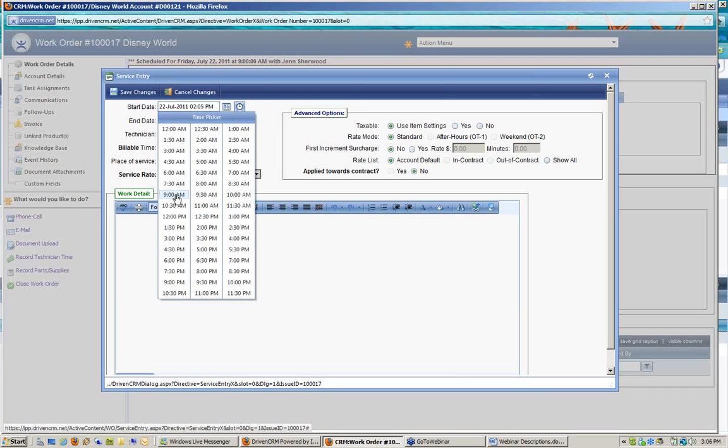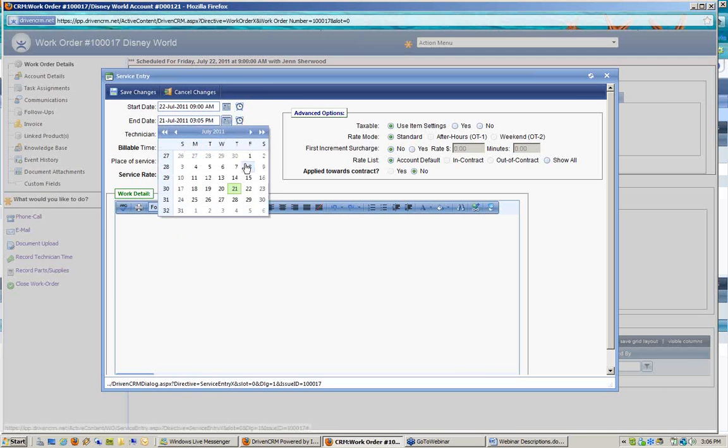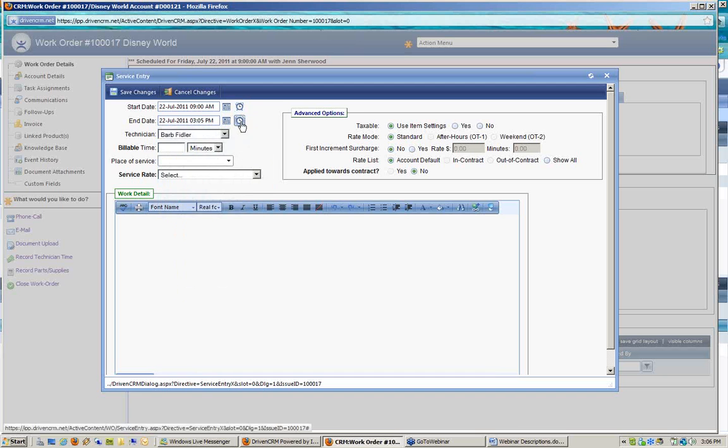This service occurred on the 22nd. It started at 9 a.m. and finished up on the 22nd at 11:30. Jen is the one who performed those services. My billable time is going to be 2.5 hours, where it occurred, and at what rate. This time I'm going to choose the on-site labor rate for $200 an hour. And they would put in their notes here.